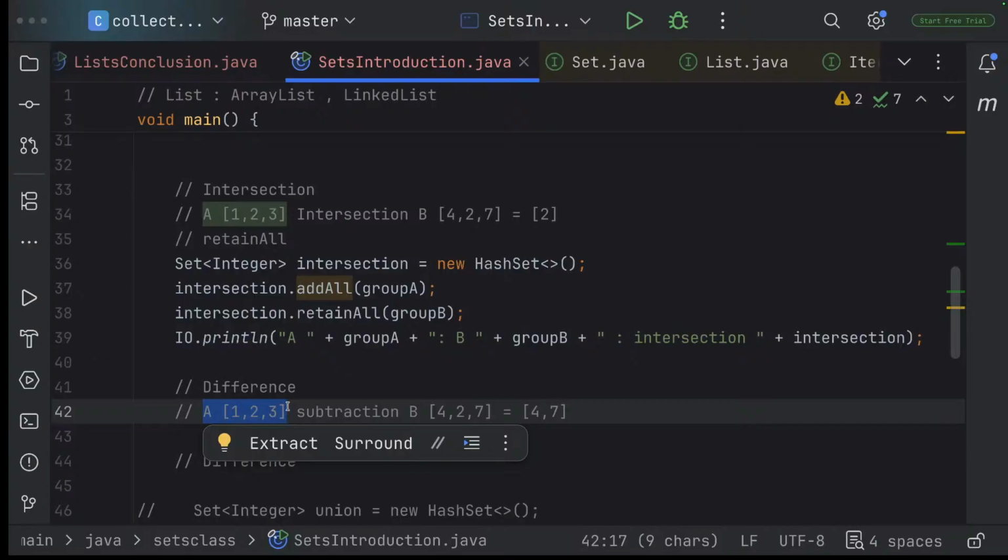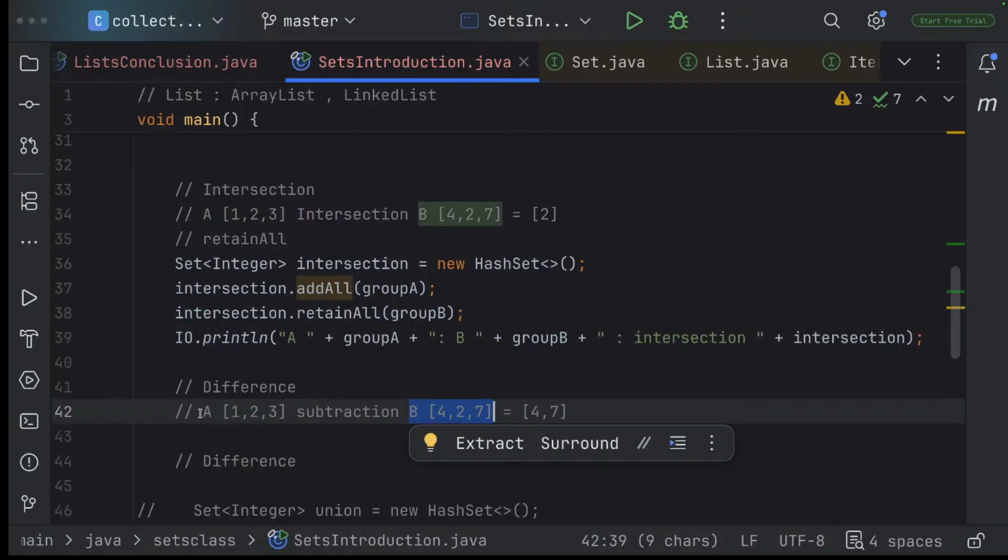So we can put that to the test. It might be the same value either way. But when we're subtracting B from set A, we should be left with 4 and 7, because 4 and 7 are the only values that are present in B but not present in A. 2 is shared. So if you're subtracting A from B, we should be left with 1 and 3, because 1 and 3 are the only values present in A but not present in B.